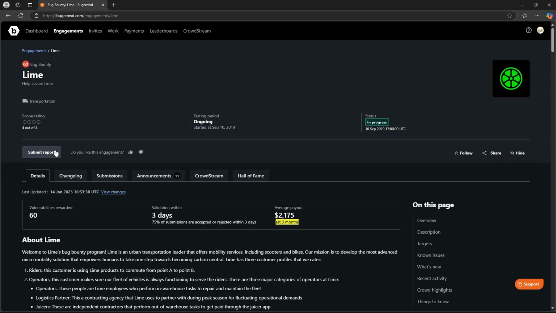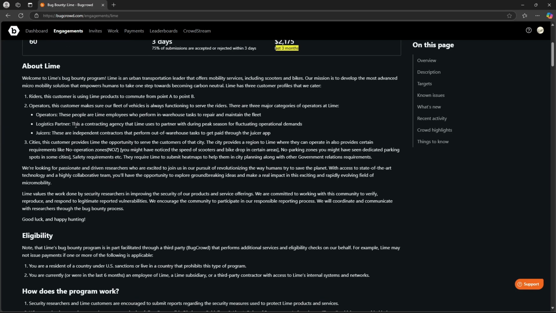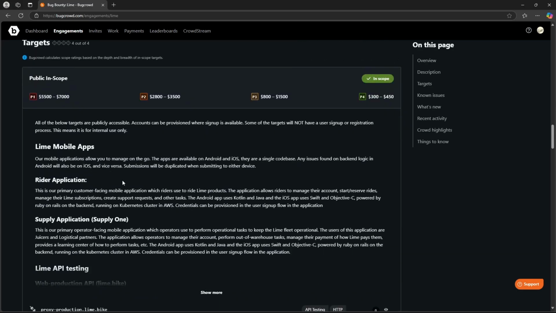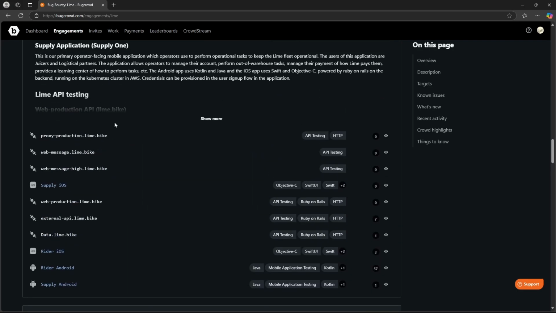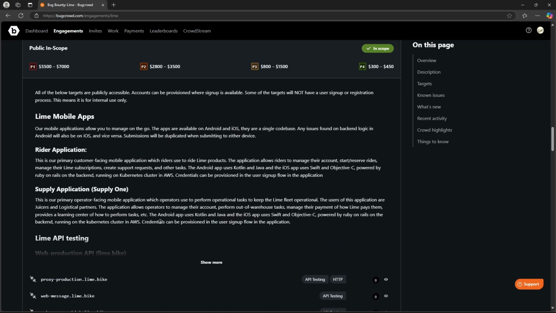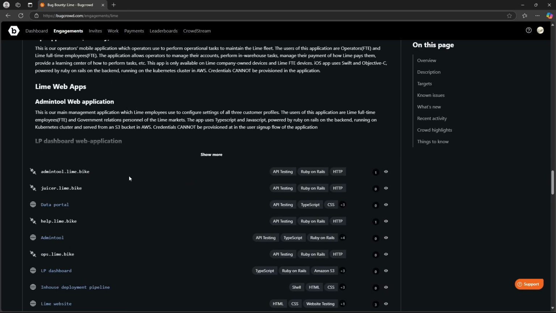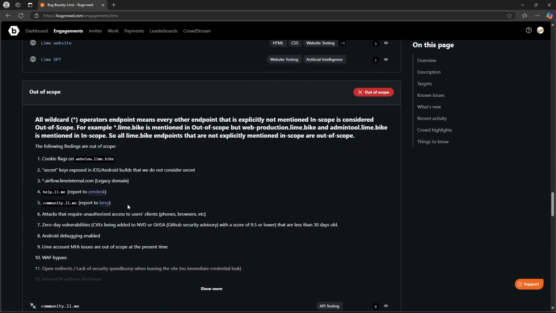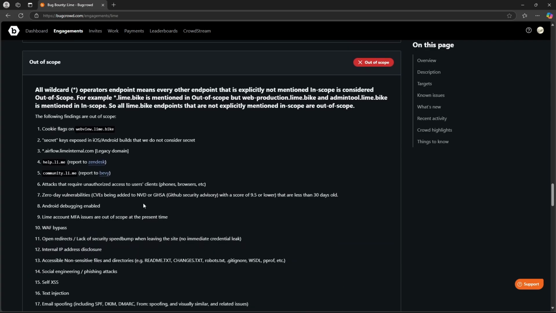You do have an option to submit a report if you find a vulnerability here. And if you like this engagement, you can click here, or if you don't like, you can click here. And you do have the details about this particular website. And as you can see, these are the in scope, and these are the out of scope. So if you find any kind of vulnerabilities in this area, then you don't get any reward.